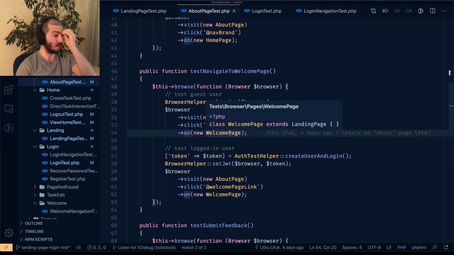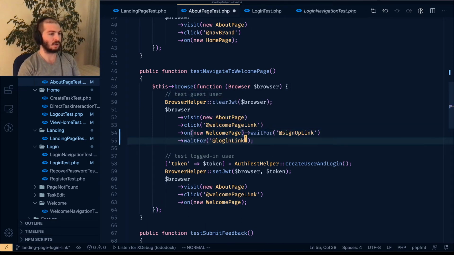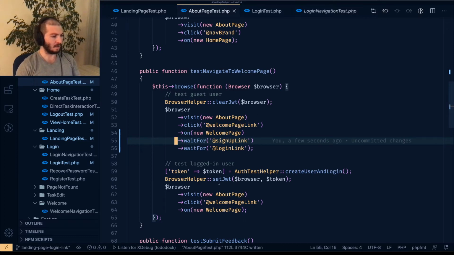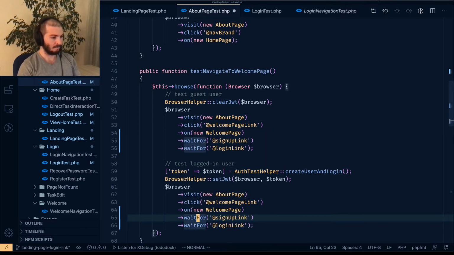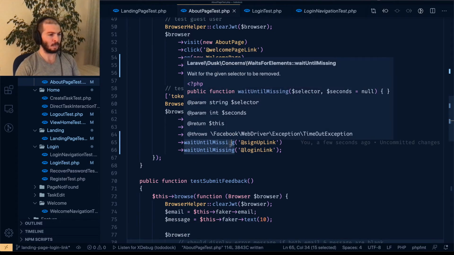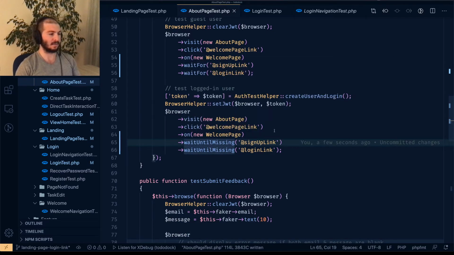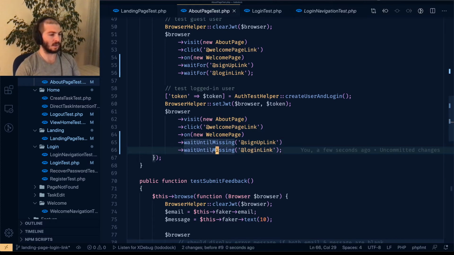So now we have to actually think about this before making an assertion, because the welcome page doesn't necessarily show those links. It's only going to show up if we are not logged in. So we're testing the guest user, so we're not logged in, so we should see those. But here we are logged in, so what we're going to do instead is wait until missing. The name of this function might be misleading, but this is basically asserting that we don't end up seeing these links. We could also use assert not visible, but I'm just going to go with this one because this has a built-in timeout, whereas the other one doesn't.